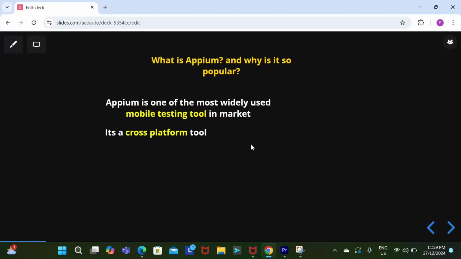It's a cross-platform tool. So what is meant by a cross-platform tool? It works for iOS, it works for Android, it works for macOS as well. So it has the flexibility to perform testing on different platforms. This is what is meant by a cross-platform tool, and this keyword can also be used to answer the question: why is it popular and what is APM?